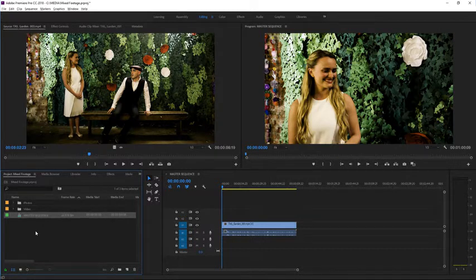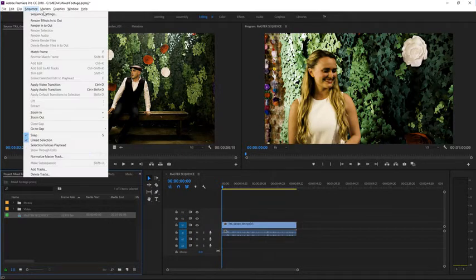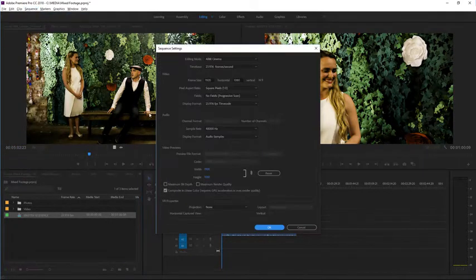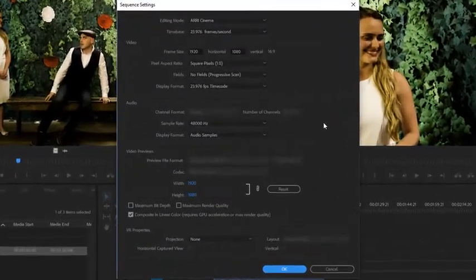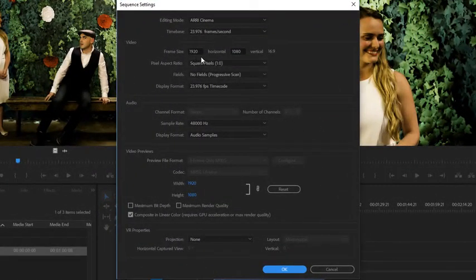This is a great workflow, but I've now specified that my sequence should have settings that match that clip rather than any other clip. So I better hope that those are the right settings. I'm going to go to the sequence menu and choose sequence settings. And let's take a look at what we've got. Well, this was an HD clip, 1920 by 1080. And you can see the time base is 23.976 frames per second.